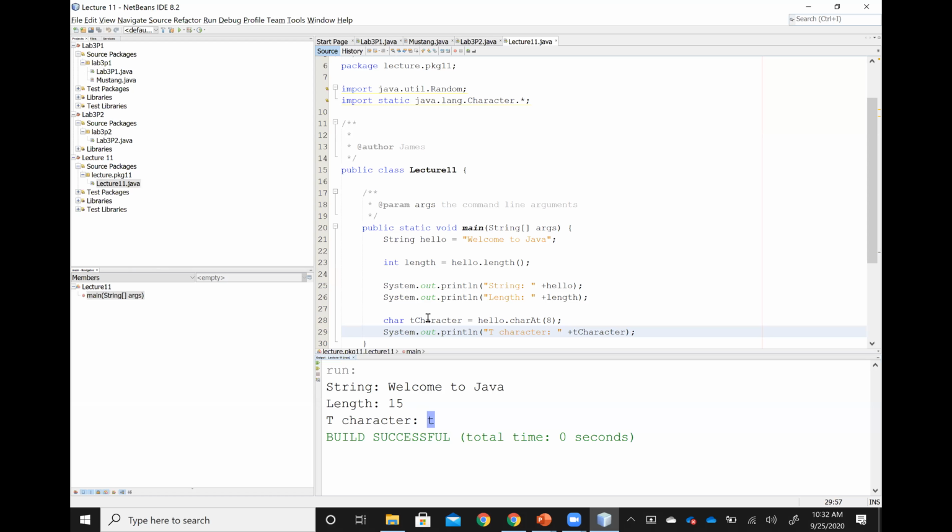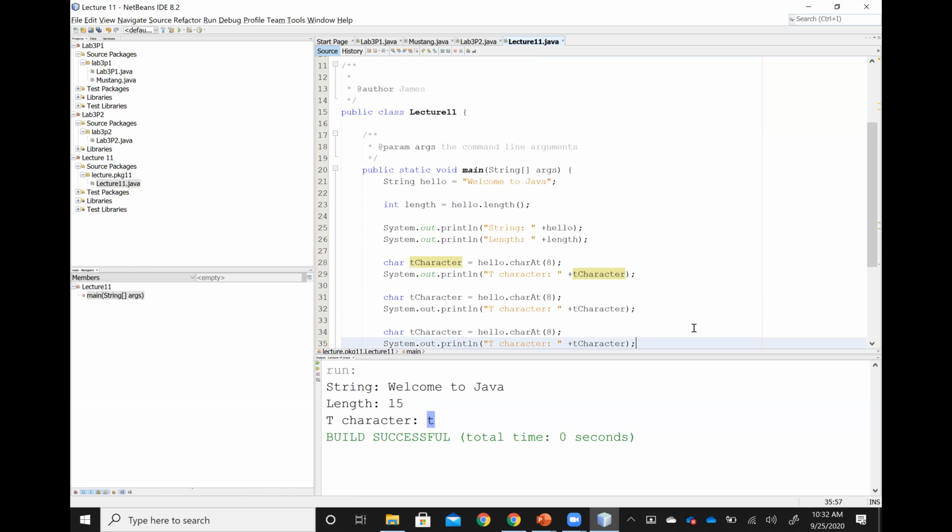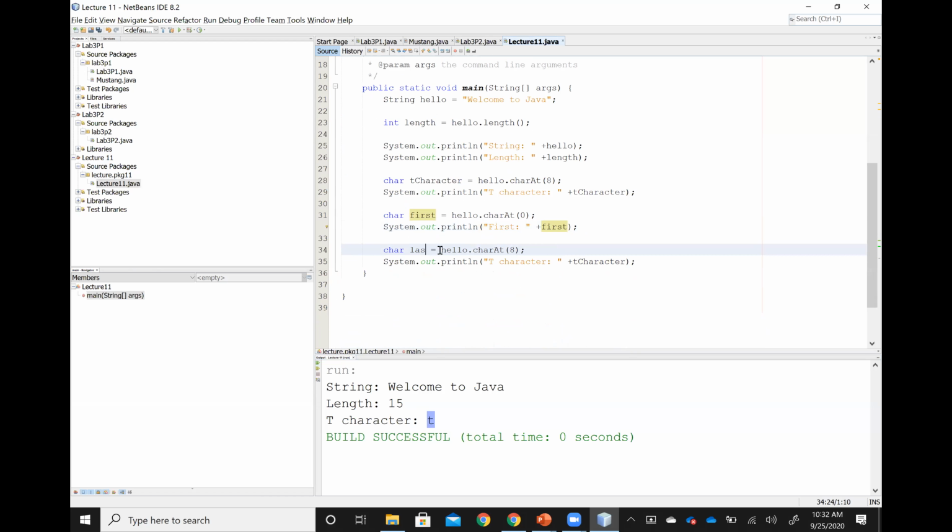All right, so if I want to get the last character of this string, well, if I want to get the first and the last, let's do that. char first equals hello.charAt(0). And then last is hello.charAt, and then I could do hello.length minus 1. And that'll give me the last one. That'll return 14, right? And the index at 14 is the last character, which is an A, it should be.